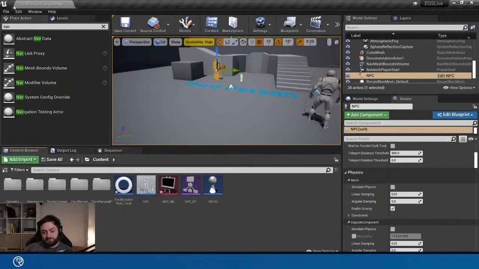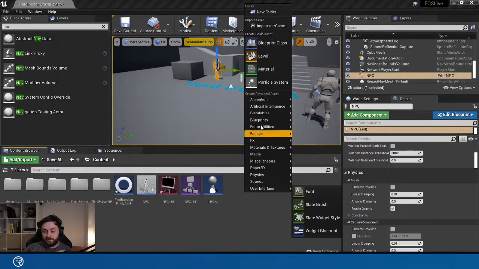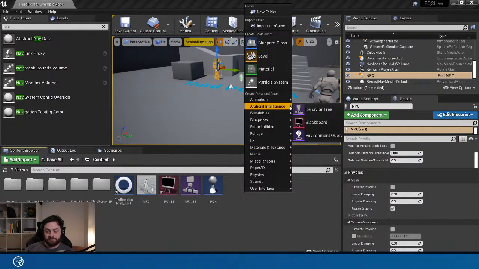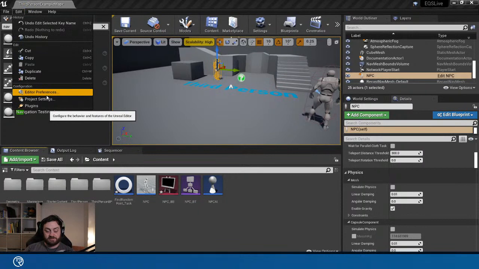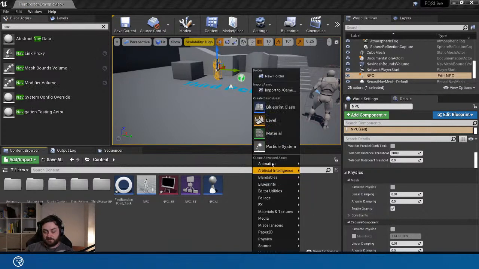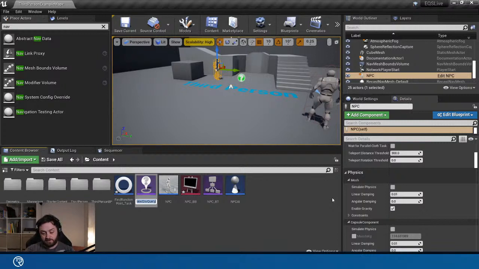Anyway, so in this version of Unreal, you'll find EQS in the artificial intelligence section here. If it's not here, it is an experimental thing that you can turn on in the project settings, okay? But for now, it is in here in the latest versions. So we're going to do an EQS to find a hiding spot, okay? So we're going to find hiding spot.